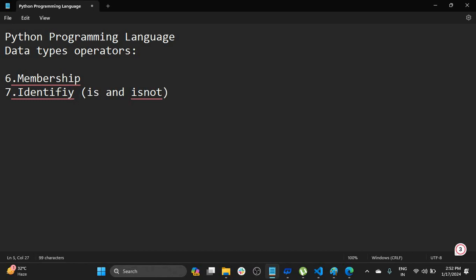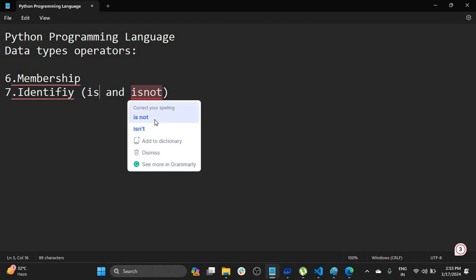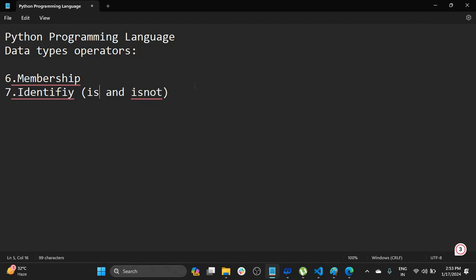The is operator will be true if both conditions refer to the same object, otherwise it will be false. The is not operator returns true if both variables do not refer to the same object, otherwise it will be false. So let's dive into the topic.